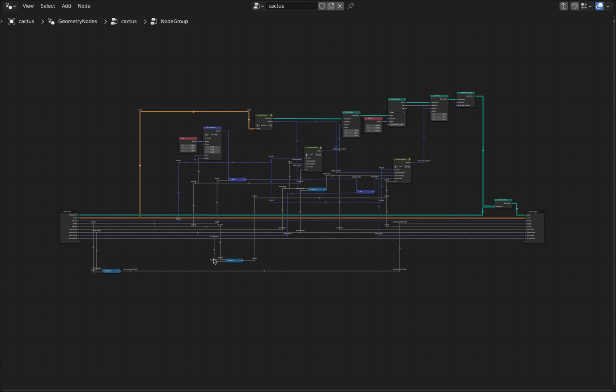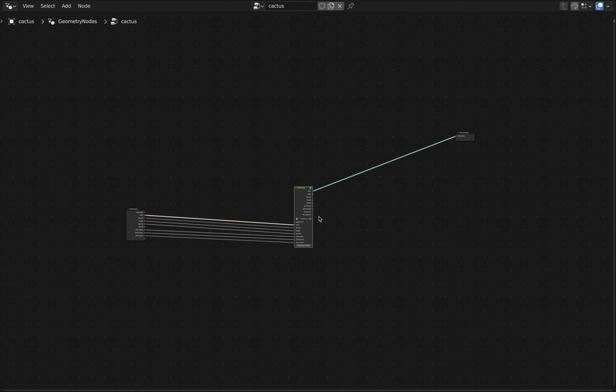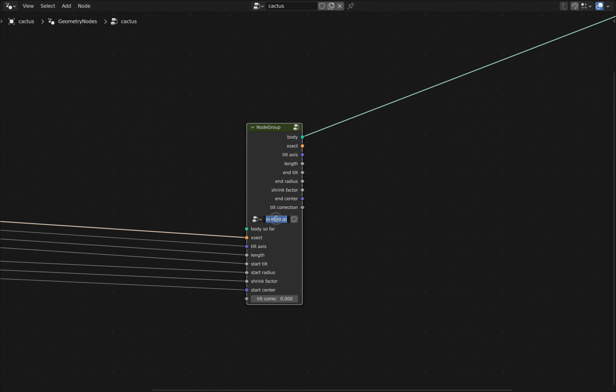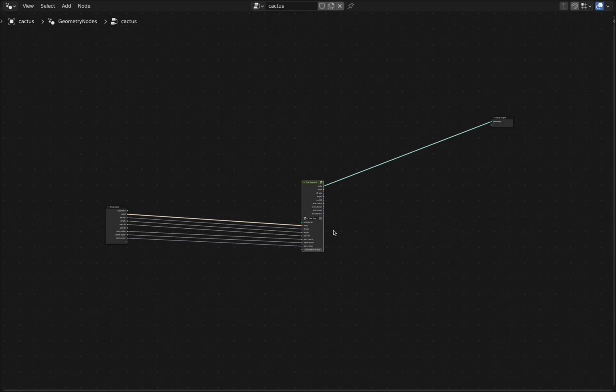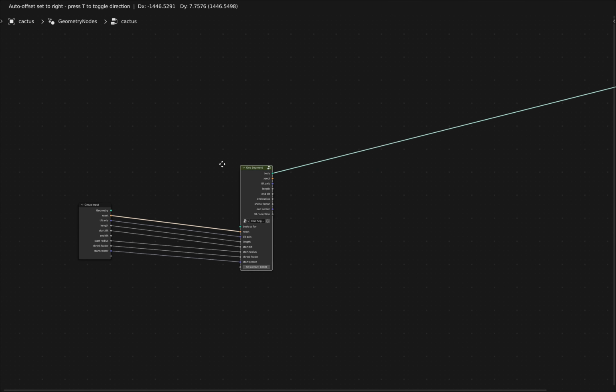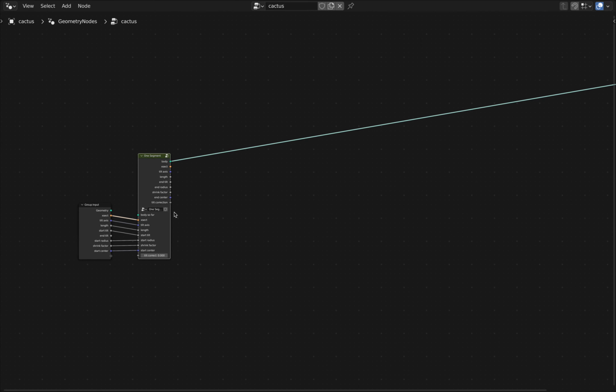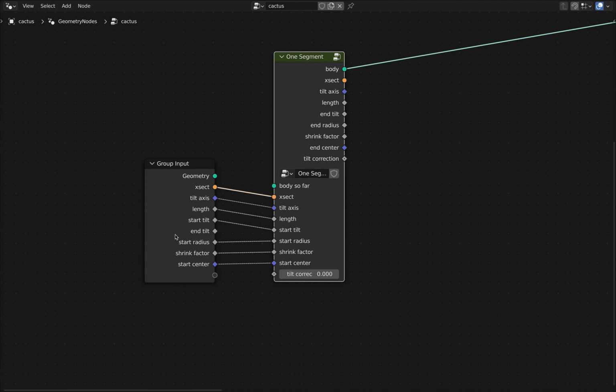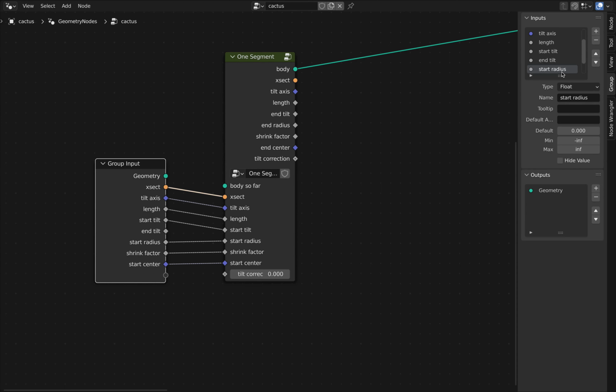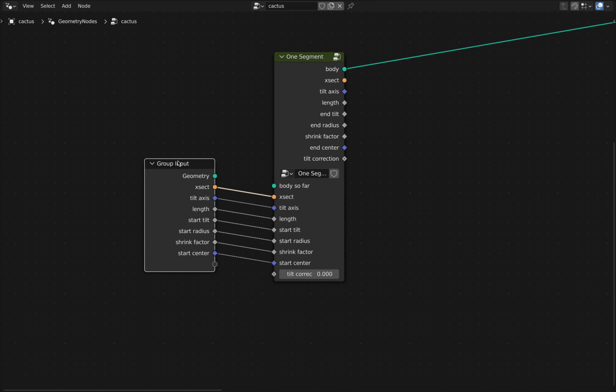I think we're finally ready to go multi-segment with this. So let's get out of this node group and back to our top level view. Let's give our new node group a name. Let's call it one segment, since it represents one segment of our cactus. Let's drag it over to be closer to the inputs, and we can see that we actually no longer need end tilt as an input. So let's kill end tilt. That's better.